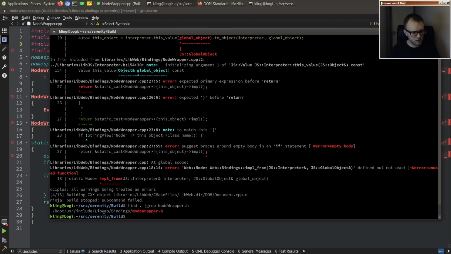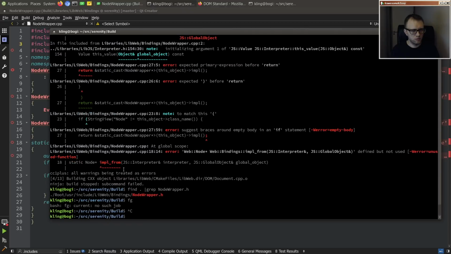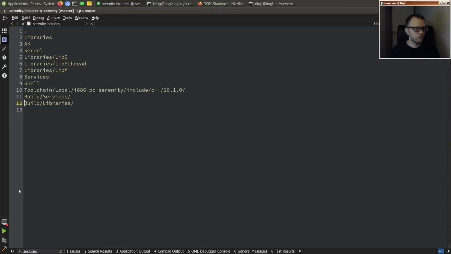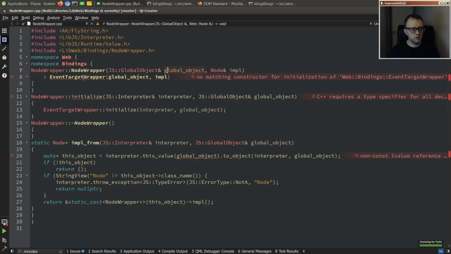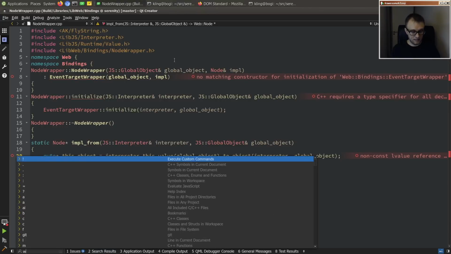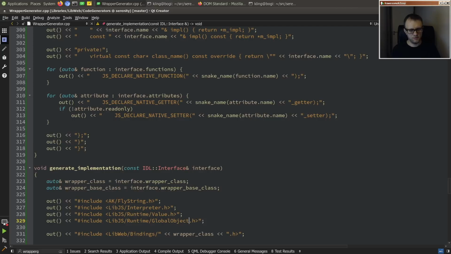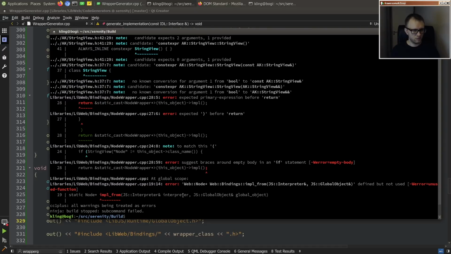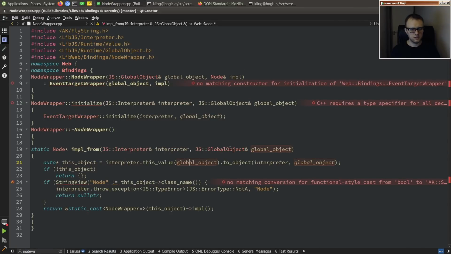Oh, wait, what are you doing there of all places? That's an interesting location. I guess we can set that as an include path. Okay, so we want to call event target wrapper, and he doesn't like it. And then you also don't like this one. Oh, because it doesn't know what global object is. We have to include global object. Wrapper generator needs more includes. Okay, so that one is good.